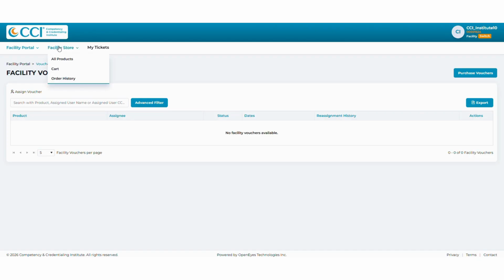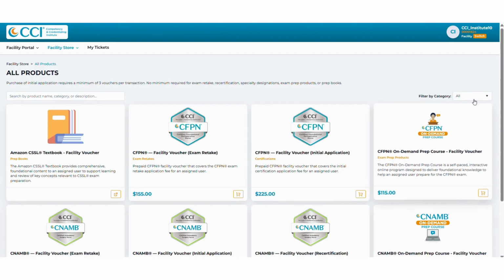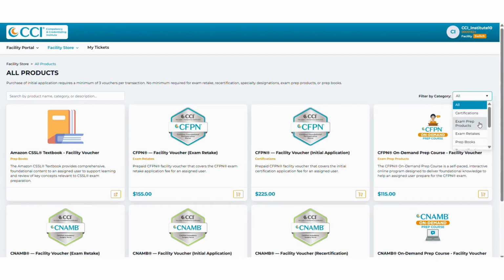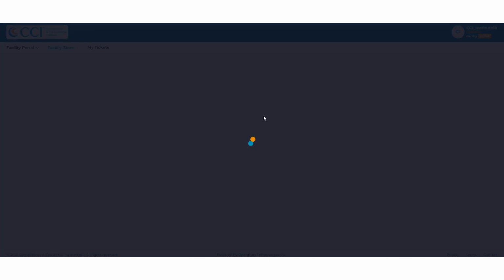You also have access to the facility store, where you can purchase products. You have the option to purchase certifications, exam prep, exam retakes, prep books, recertifications, and specialty designations. You can also access your card as well as your order history.